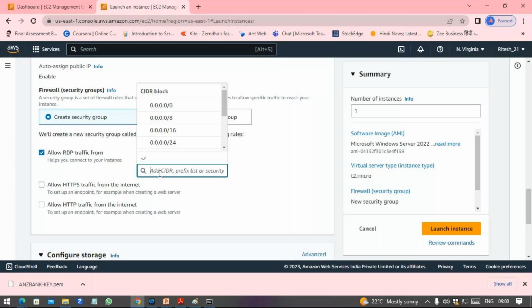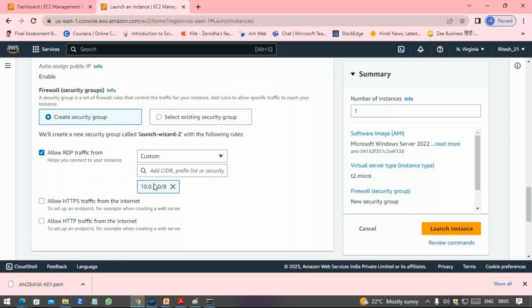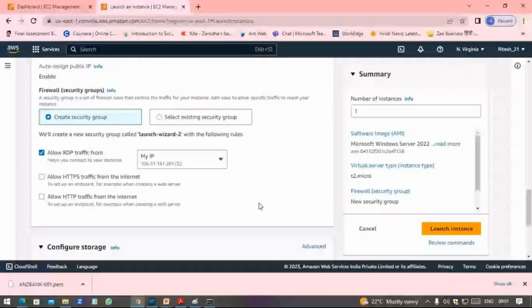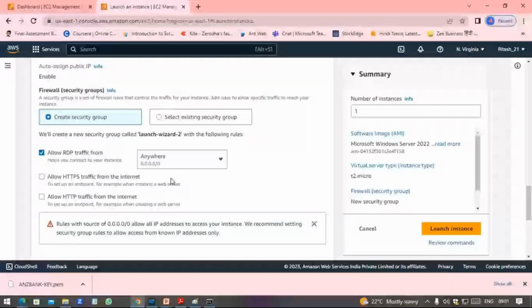Your company IP address is 10.0.0.0. Then only the IP addresses which start with 10 in your company, only those people can connect to your server. Suppose you want only my system to connect, give my IP. Then only your system IP can connect to the server. Let it be anywhere. Anywhere means locally you want to connect to your server which is created in the Virginia location, US.